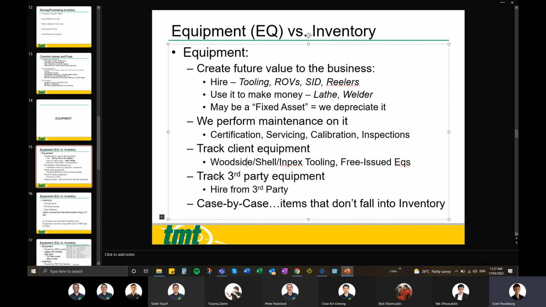Yeah. So tracking client equipment or tracking third-party equipment, like something we hire from a vendor. Maybe sometimes we don't have the equipment, but we need it for the campaign, so we hire it from somebody else. But we might want to track it in our system because we need to make sure it works. We might need to test it, so we need to open a job on it. So we make it an equipment in our system and we track it, so we don't lose it and we can return it to the vendor. And sometimes, case by case, if it doesn't really fall into inventory, we might put it into equipment instead, simply so we can track it. So that's what equipment is in a nutshell.